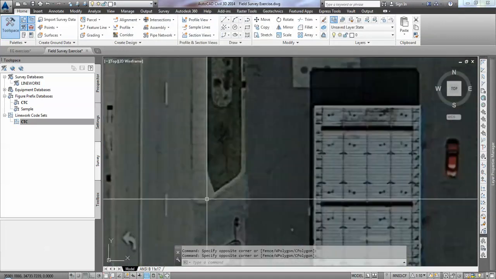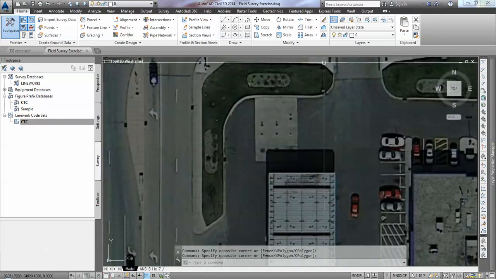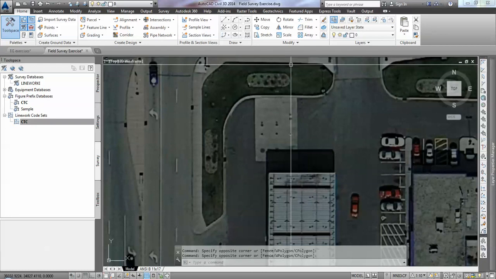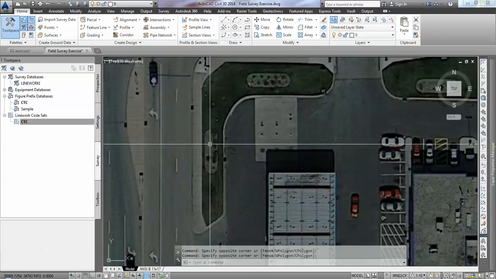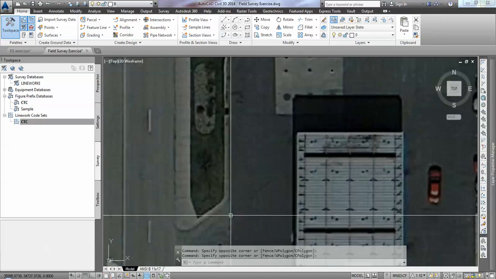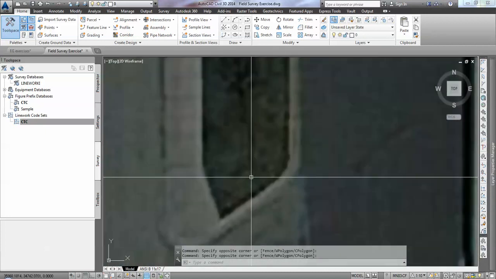So what we're going to do here is we're going to shoot this back of curb island here. We're going to go all around and shoot this. We're also going to shoot the edge of concrete along here. We'll pick up one of these little landscape beds in here. And we'll demonstrate a number of ways, a number of options of how you can survey this stuff.